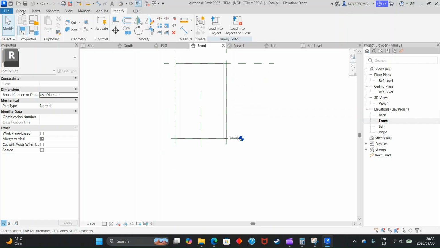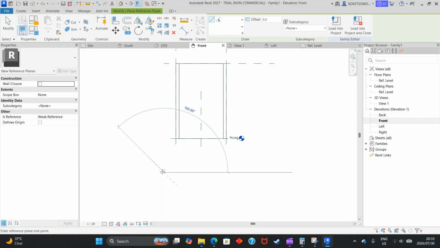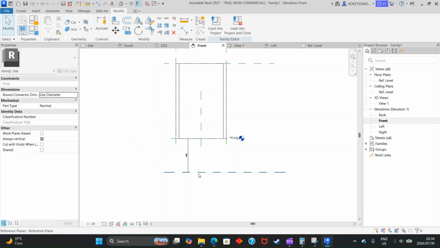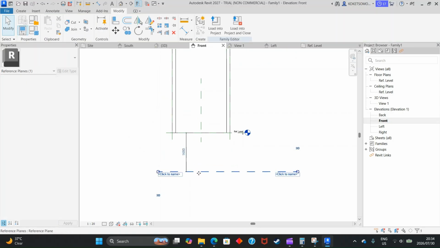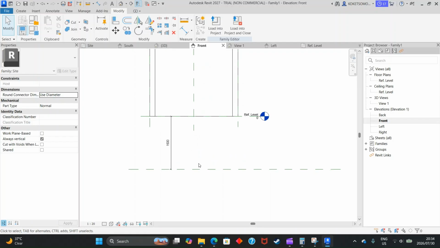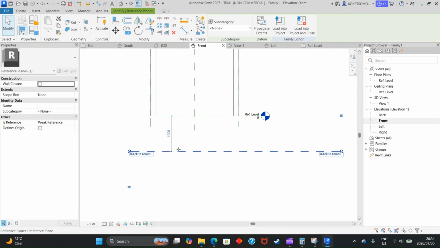So for that, we can go under structure, create, and let's place a reference plane down there. And then the depth of this, I think we can make it, let's say 1.5, or actually let's make it 1,000. No, 1.5.